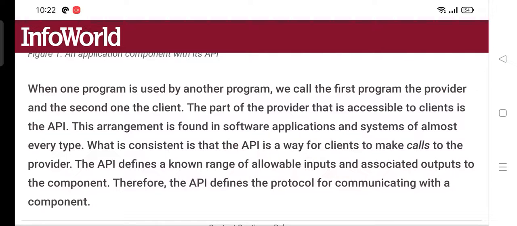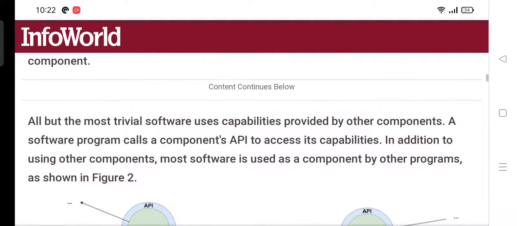When one program is used by another program, we call the first program the provider and the second one the client. The part of the provider that is accessible to the client is the API. This arrangement is found in software applications and systems of almost every type. What is consistent is that the API is a way for clients to make calls to the provider. The API defines a known range of allowable inputs and associated outputs to the component. Therefore, the API defines the protocol for communicating with a component.